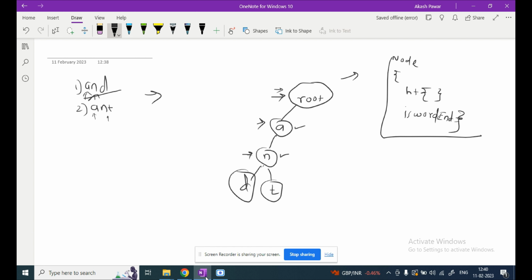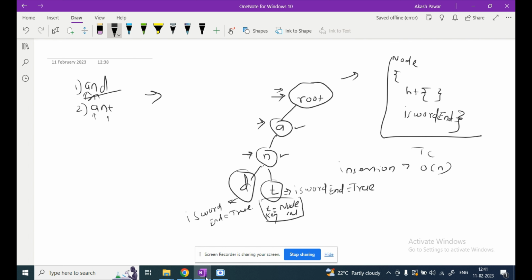Okay. So what are these nodes? These nodes are key-value pairs where t is the key and a node is the value. So you can see we have inserted two words into the trie. So the time complexity for insertion will be O of n. You can see we are reusing the space here, and all the common characters can reuse the space. And whenever we are at the last character, we will set the boolean variable, word end, to true. Same for this d also, word end is equal to true. Okay, so that is the first important operation: we have to insert strings into the trie.